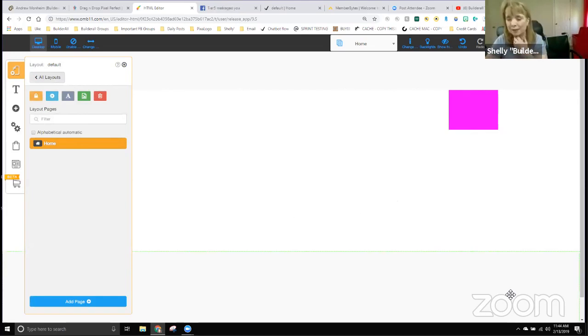So why is this important? Let me explain why it's really, really important. When we have multiple pages inside of a layout, if I put a menu on the header, every single page gets that menu. So now you've made it really easy for that person to navigate, because no matter what page they go to in that layout, they're going to have the same menu in the same place.